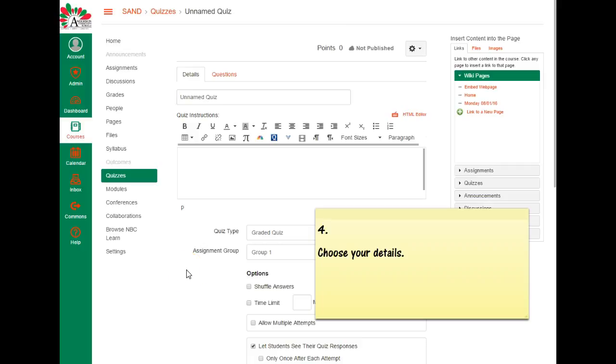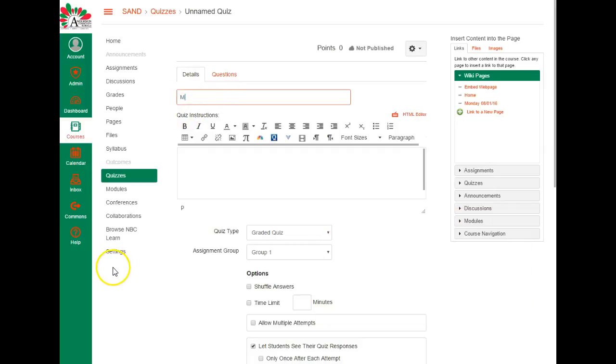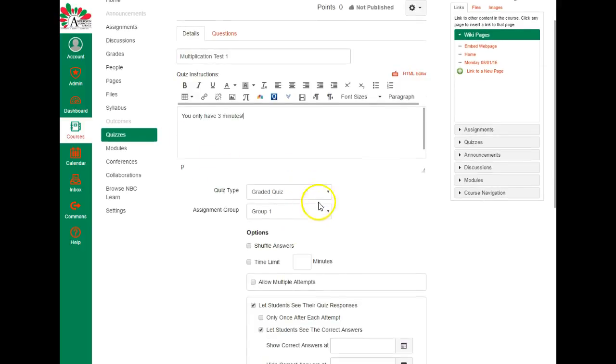And from this screen, I'm going to choose the details that I want for my quiz. So let's just go down this screen. Instead of calling it unnamed, let's give it a name. I'm going to give some instructions to the students. I'm going to make this a graded quiz so it will show up on their calendar.